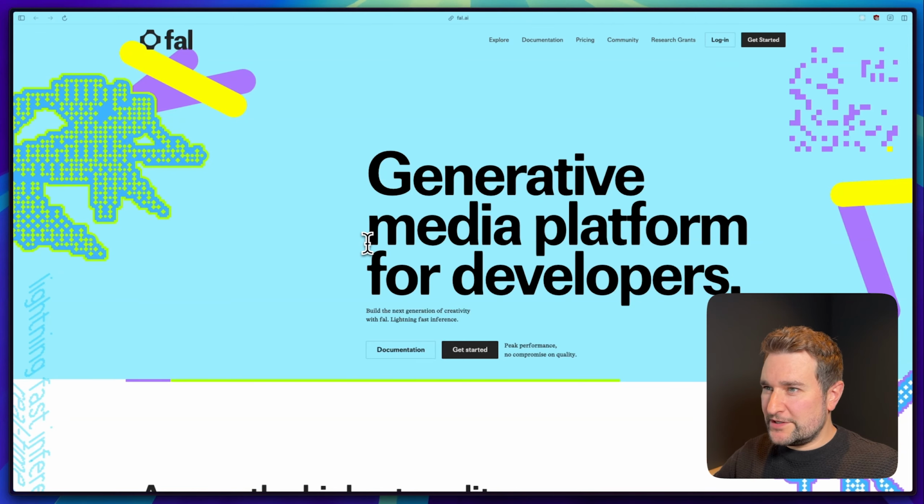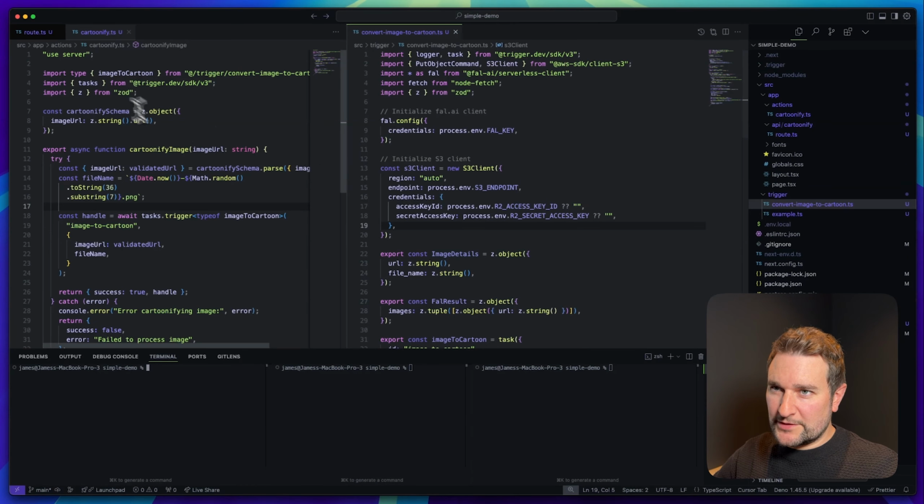In this example, we're going to use Fal.ai to generate an image from a prompt. And this time we're going to use a server action to trigger the task, and we're going to upload the image to Cloudflare. So before we run through the code, let me just demo what's actually going to happen here.